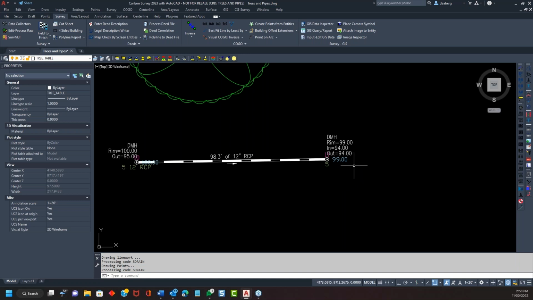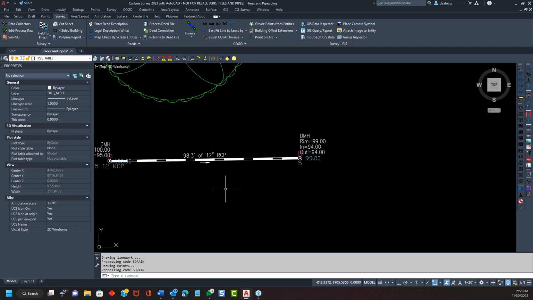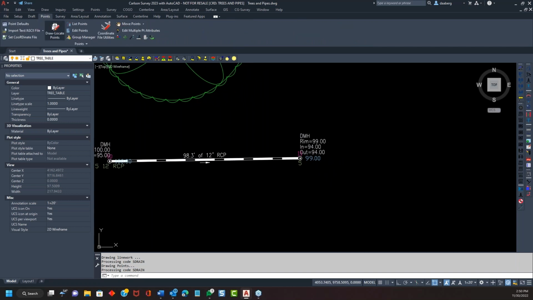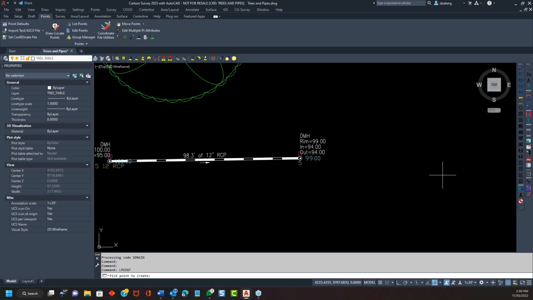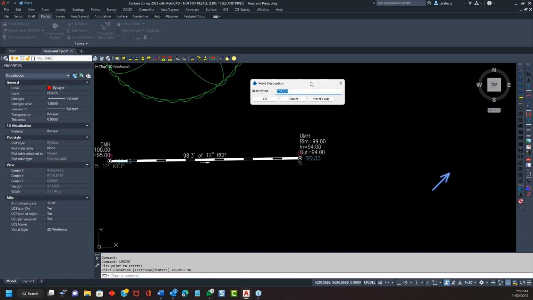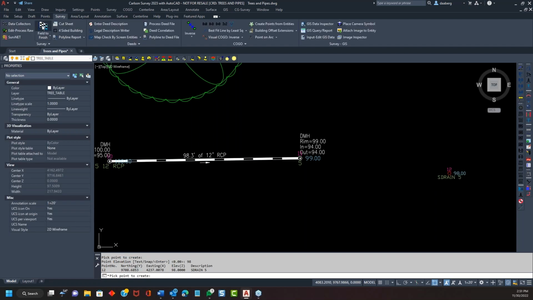So let's add another point. So let's add one here, and let's give it an elevation of 98. So I'm going to go ahead and code this. I'll give it an invert of 5. Again, and draw that.